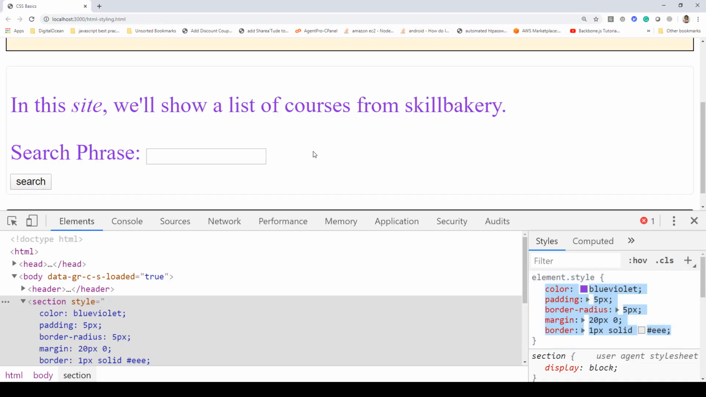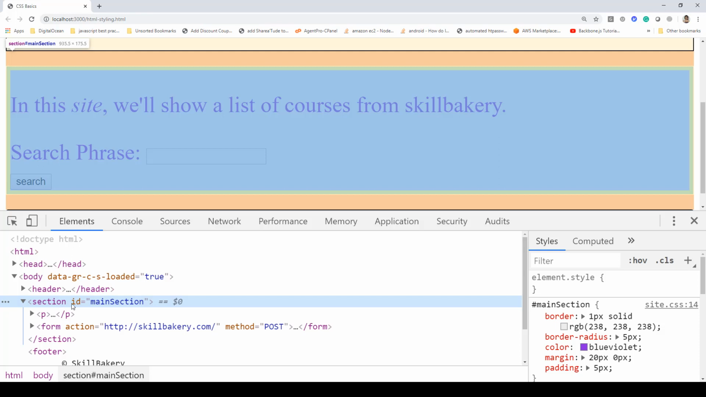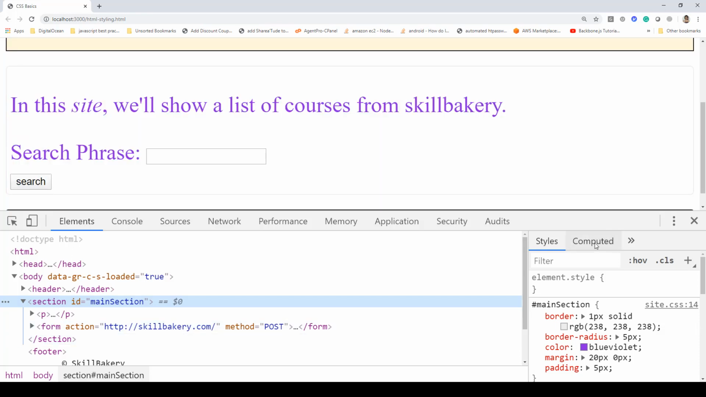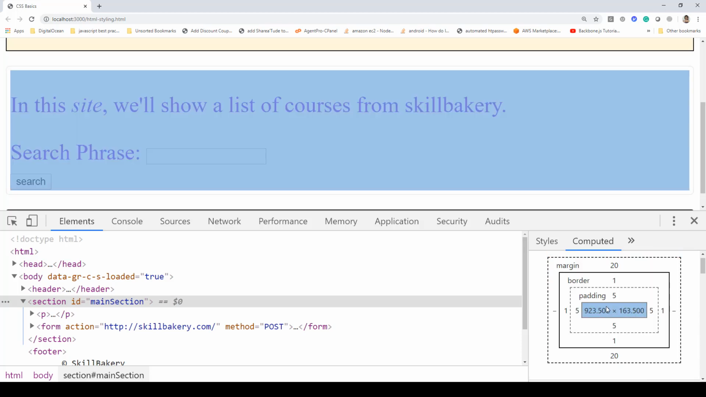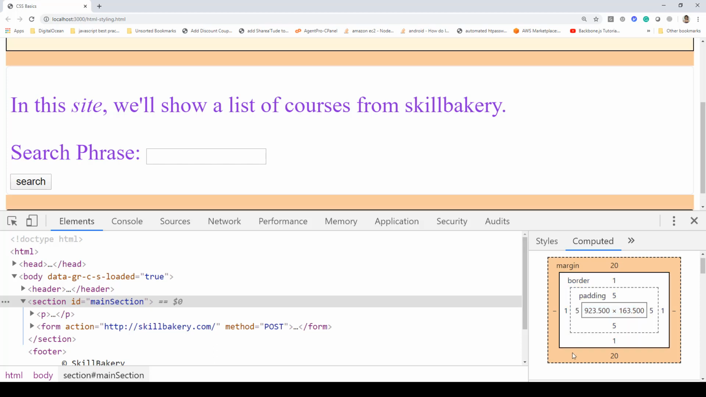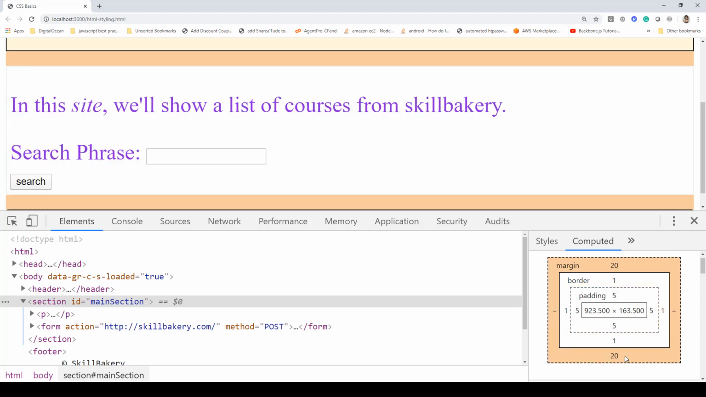Let's reload this, and there are a couple of things that I'll show you. Over here, if you highlight section, you will see all these styles coming up, but the cool thing is to just go to the computed tab. Here you will see this whole thing designed for you, so you'll be able to better understand what exactly is happening. For instance, when I say margin 20 pixels, you can see 20 pixels to the top, 20 pixels to the bottom, and then 0 pixels, so there's hardly anything over here on left and right, you can see.